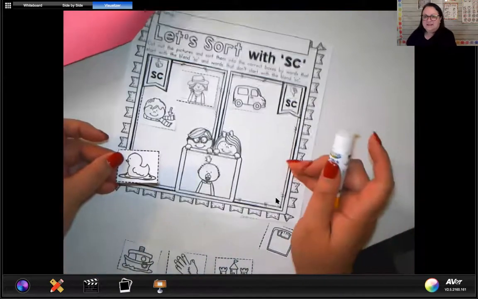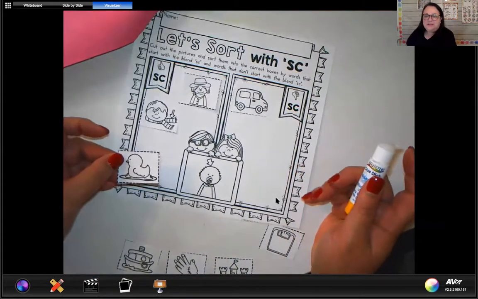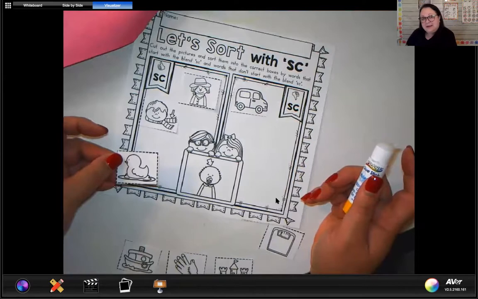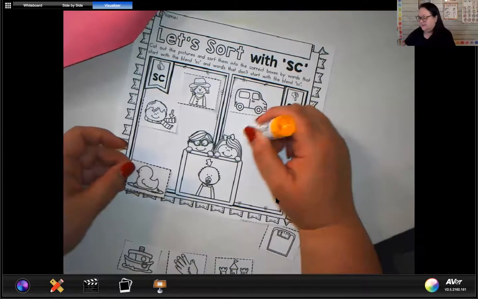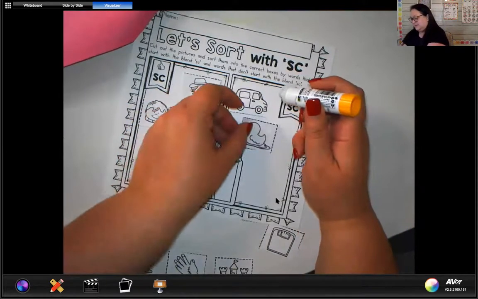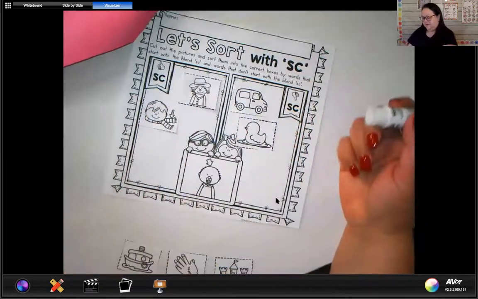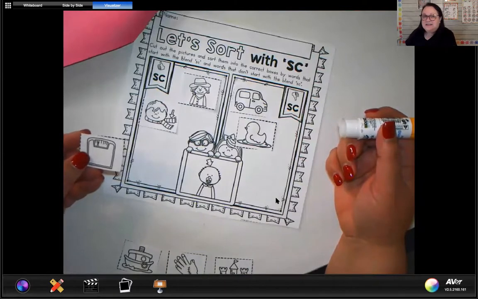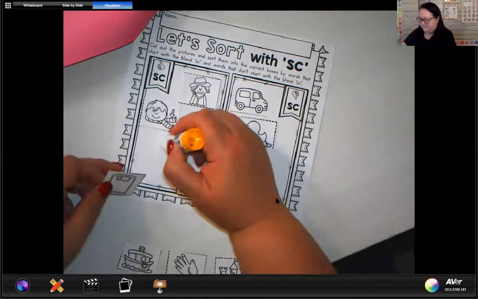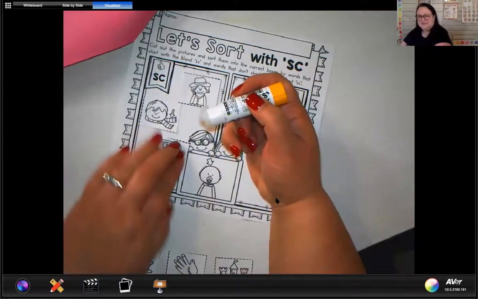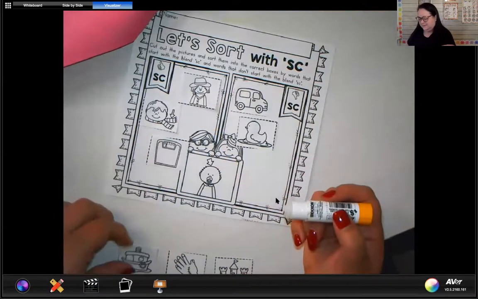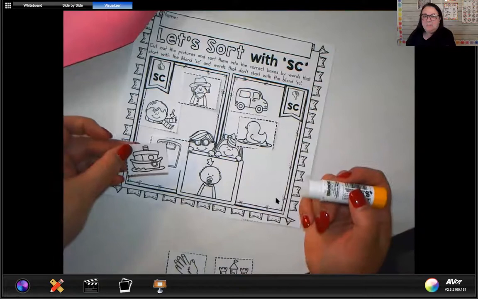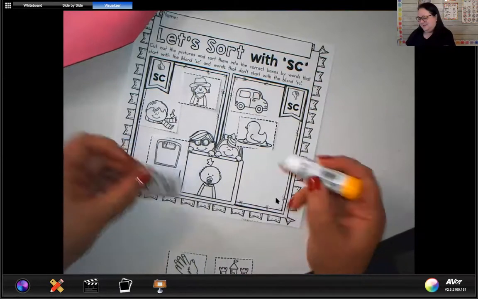Duck. Do you hear the sk sound in the word duck? I do not. I bet you don't either. So let's put that on this side. There's another one. Scale, scale. Can you hear the sk in scale? Mm-hmm. I hear it. I bet you do too. Okay. Boat, boat. Do you hear a sk sound in boat? No, I don't either.